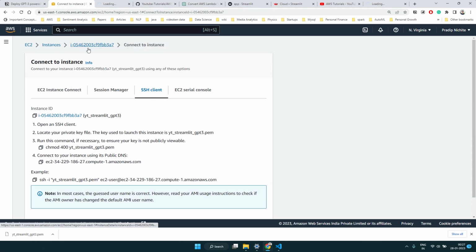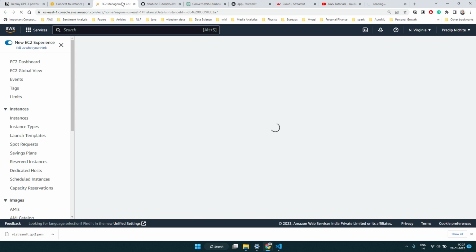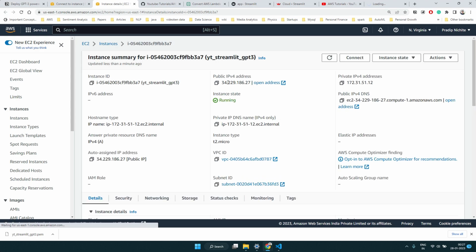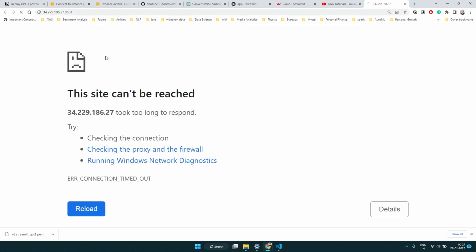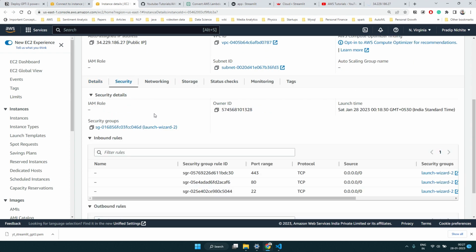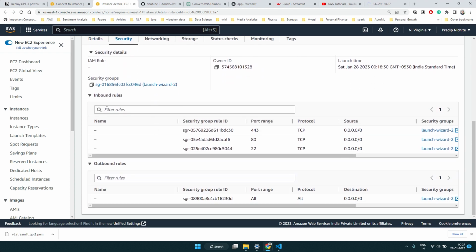If you go again to this instance, you should be able to see the public IP, which is this 34.4 something, 34.229. Is it the same? Yes, 34.229. And 8501 is the port, on which you see it is not able to access it. Why? Because port 8501 is not open. You can go and check your security rules and see the inbound rules.